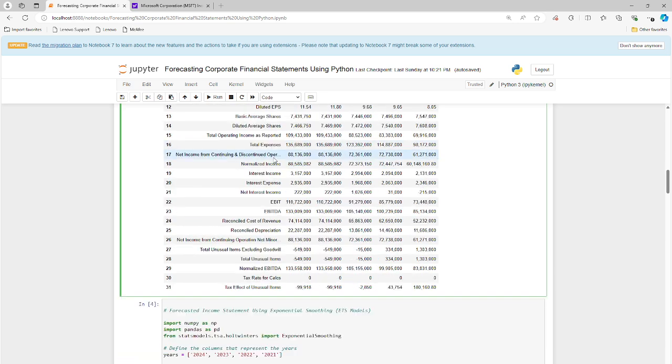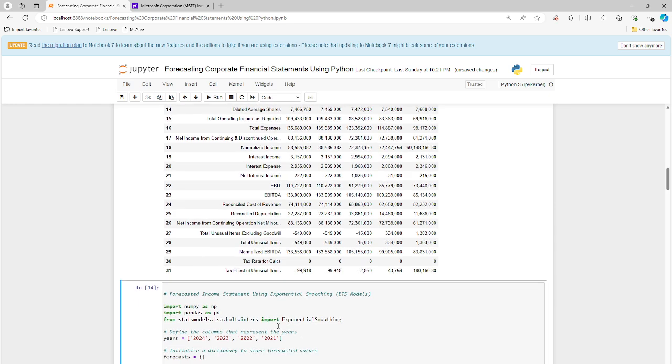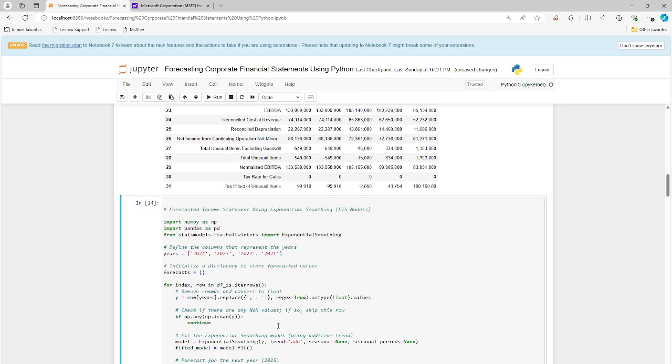Okay, now we're going to go ahead and create the first model here to try to do a forecast of what we can expect to happen for 2025, right? So we have 24, 23, 22, 21, 4 years of data. I want this model to tell me what can we expect next year for 2025, right? So we're using exponential smoothing. So this is a time series analysis.